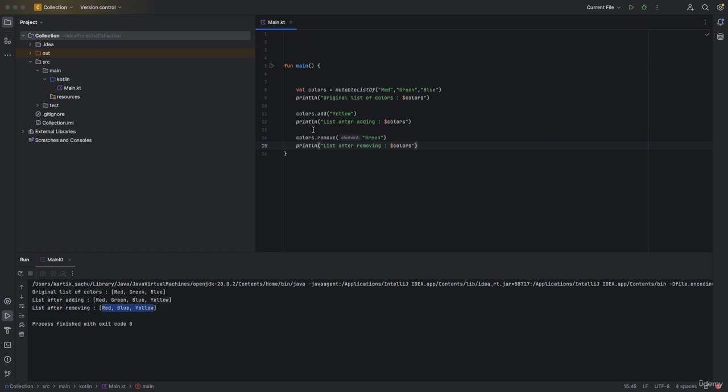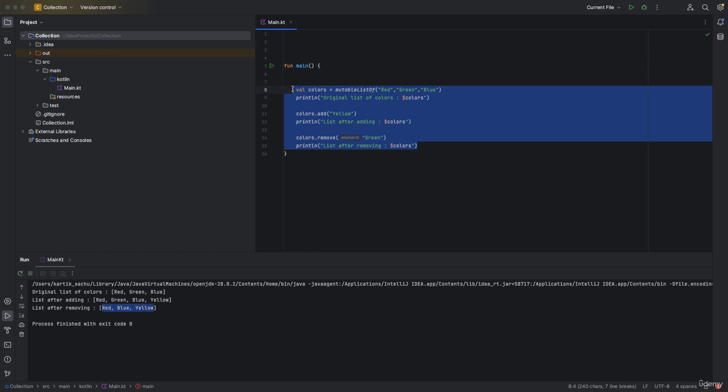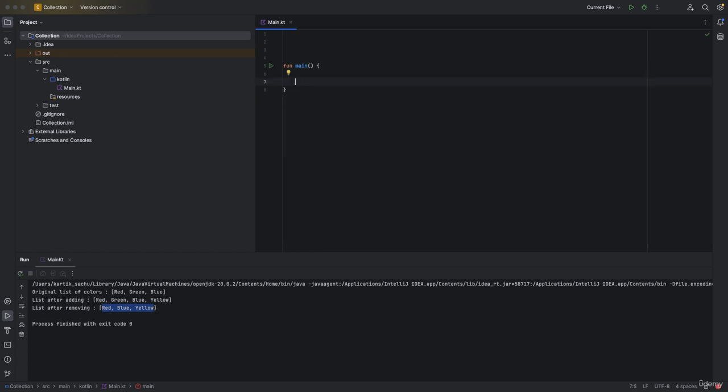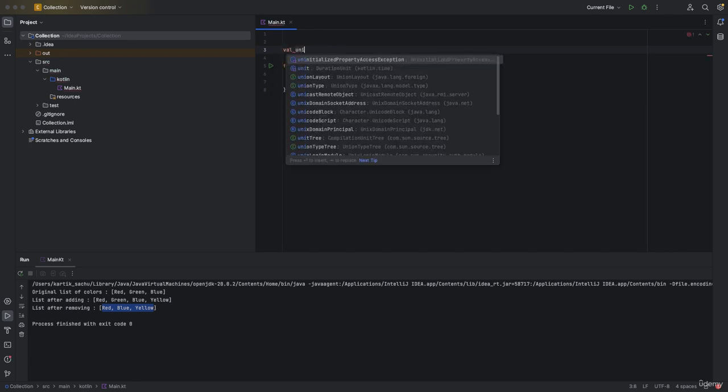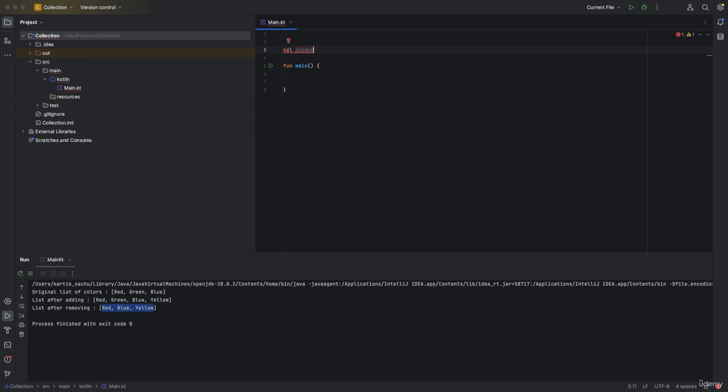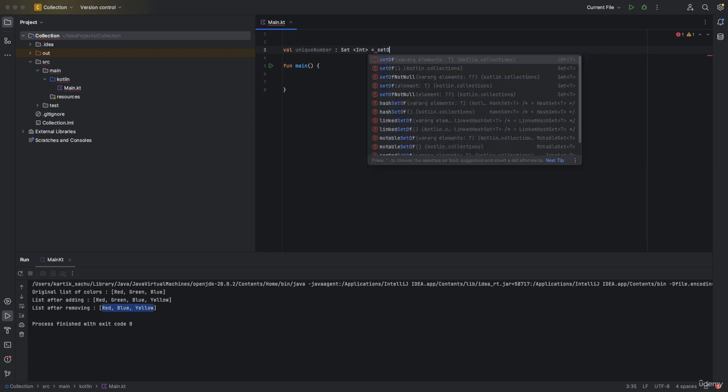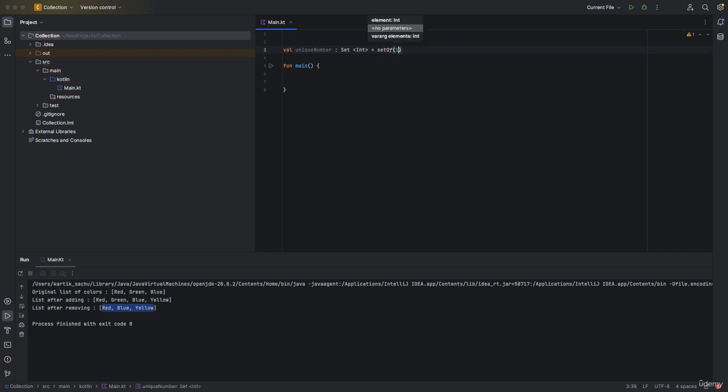So let's take the first example, where we are going to create and initialize a set. I'm going to say val, give a name to the set, uniqueNumbers, set, it will be of type Int. Then I'm going to say setOf, and I'm going to say 1 2 3 4 5 3 2 1.